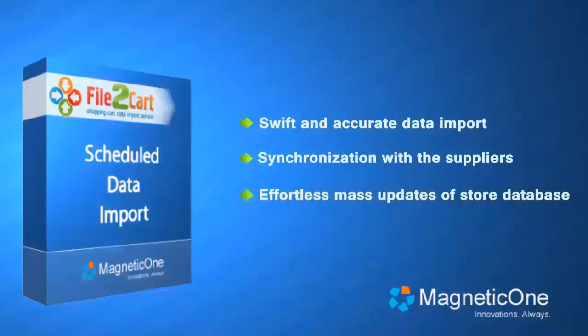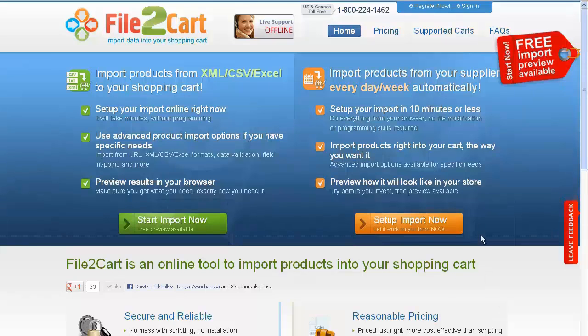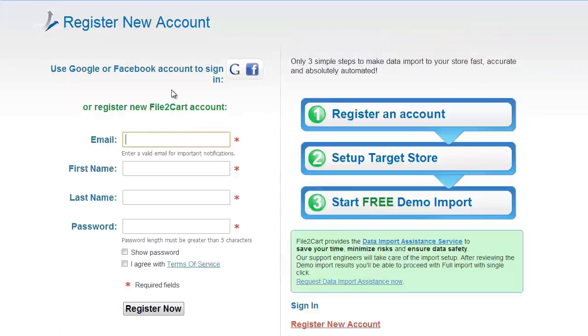In this video tutorial, we'll see how easy it is to import your products from XML, CSV, TXT, and even Excel files to your Magento store.